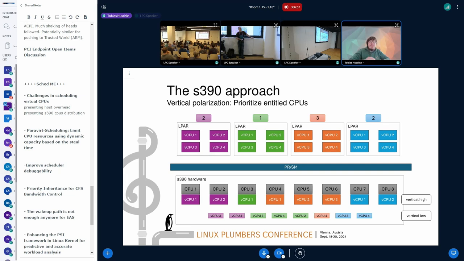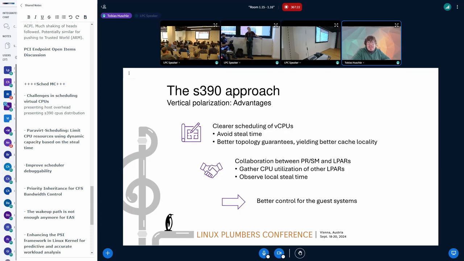So just a brief word, the vertical lows don't necessarily get any entitlement. So if you schedule work on there, you cannot be sure that they will see any runtime, and they might be blocked to a certain degree. To address these issues, it's necessary to make sure that there is nothing scheduled onto the vertical lows. The advantage is if I have that knowledge, the guest can have better planning and scheduling on the virtual CPUs. And if it works well together with the hypervisor and the other LPARs, it can achieve a better throughput in the end.